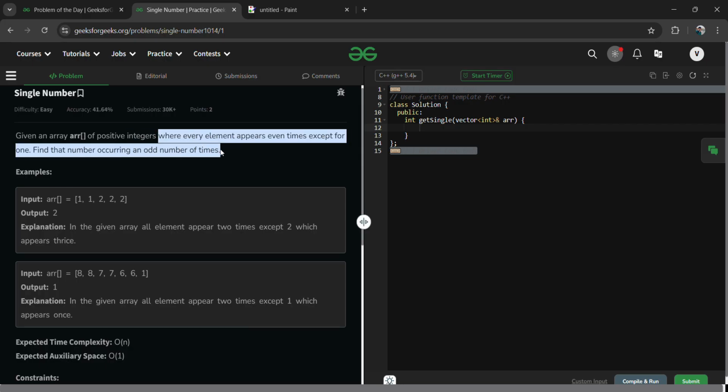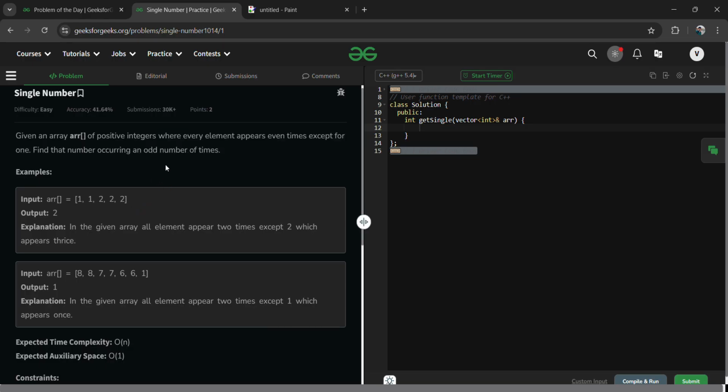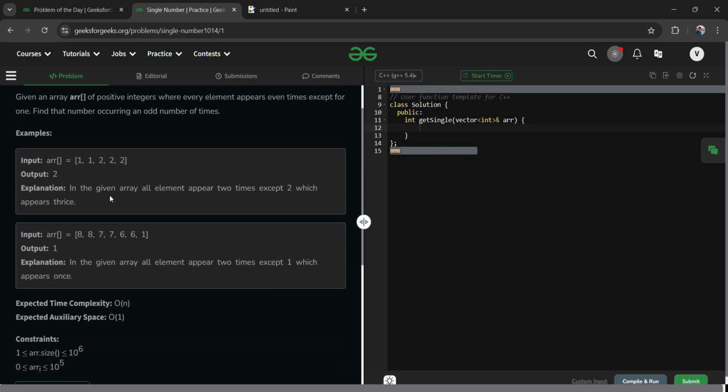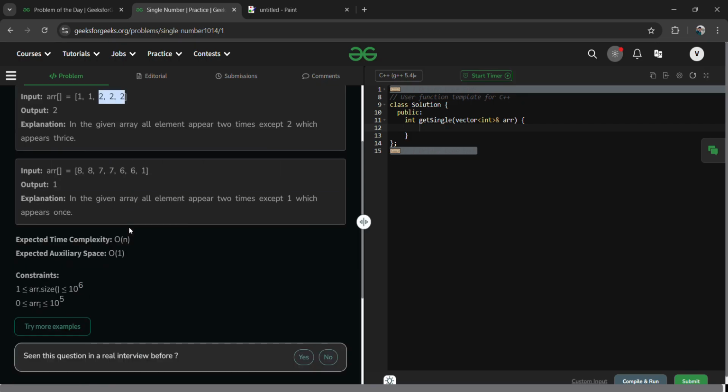Here the input is 1 1 2 2 2. So 1 has a pair, but 2 appears an odd number of times, so we'll return 2. Similarly, in the second example, 8 8 7 7 6 6 and 1, 1 does not have its pair, so here we have to return 1.